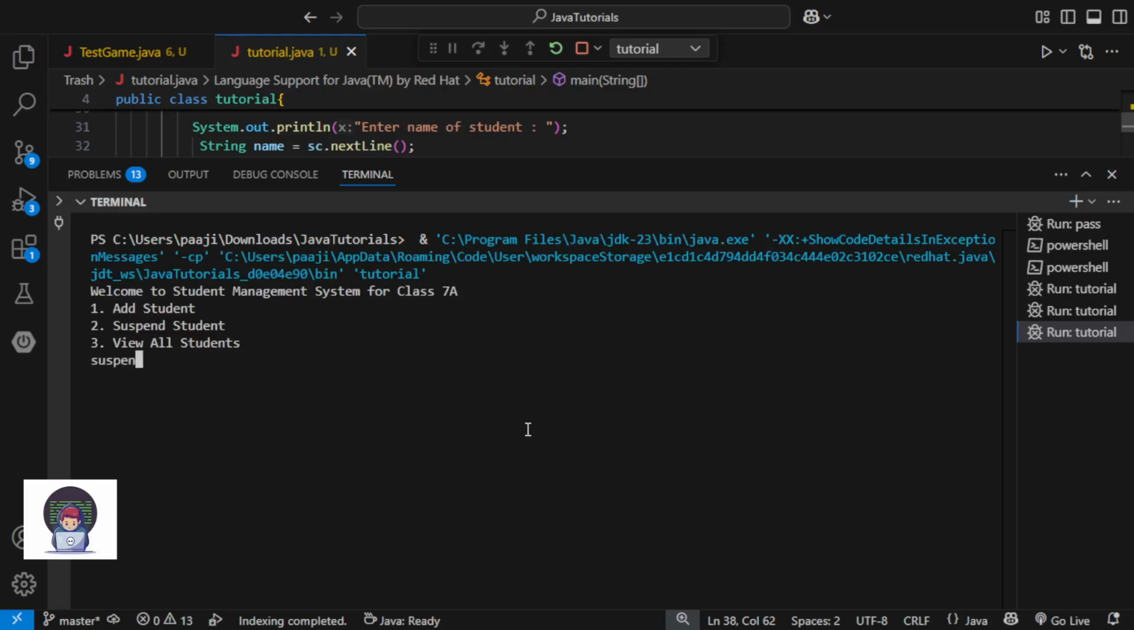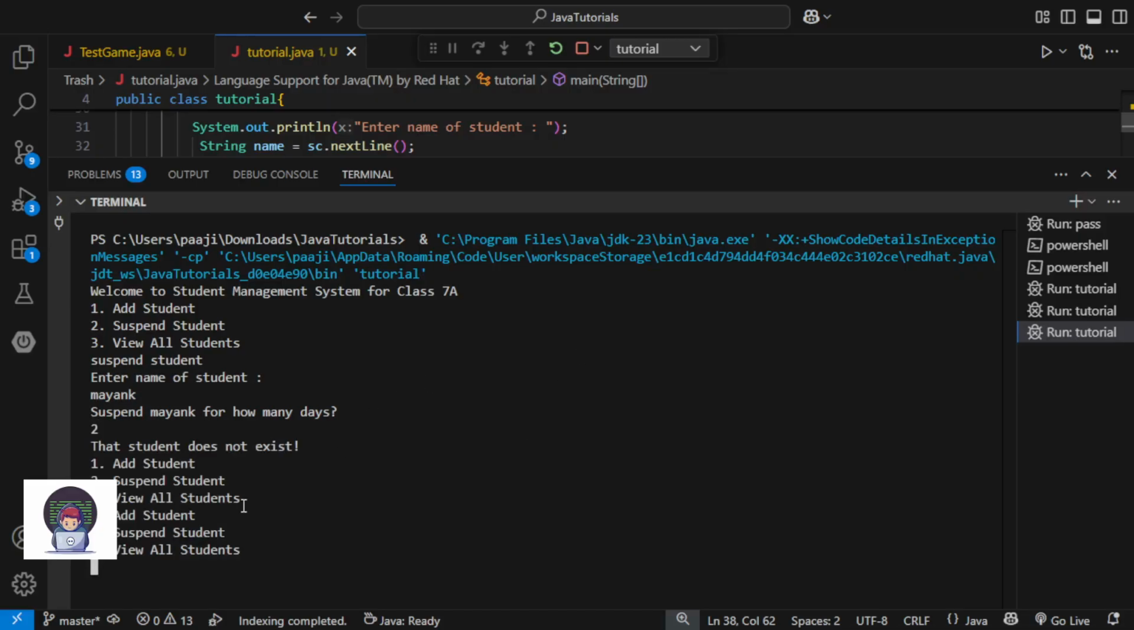Okay, let's suspend a student. Okay, first let's add one. Okay, no, let's suspend. Okay, I want to check the feature. Suspend student, enter name of student Mayank. Suspend Mayank for how many days? 2 days. That student does not exist.